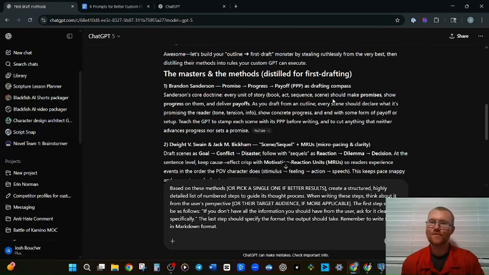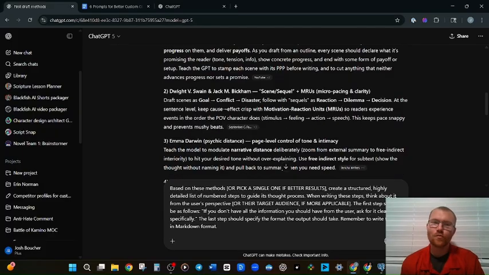Every unit of story, book, act, sequence, scene should make promises, show progress on them, and deliver payoffs. As you draft from an outline, every scene should declare what it's promising the reader, show concrete progress, and end with some form of payoff or setup. Teach the GPT to stamp each scene with its PPP before writing, and to cut anything that neither advances progress nor sets a promise.